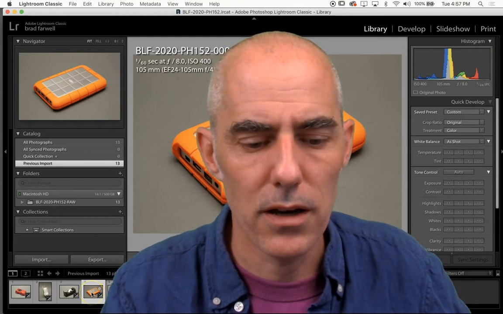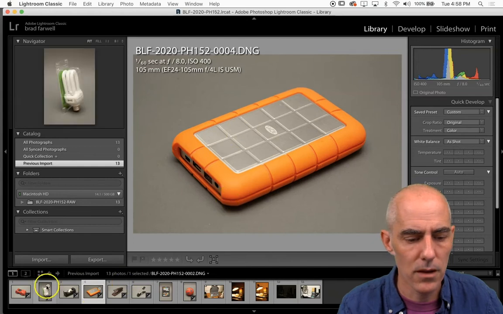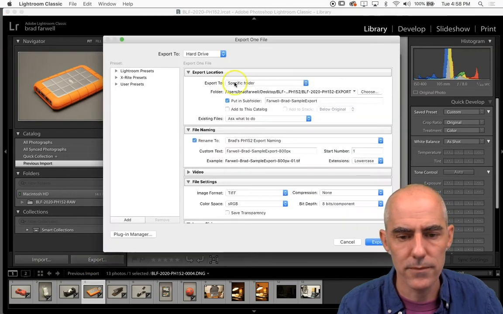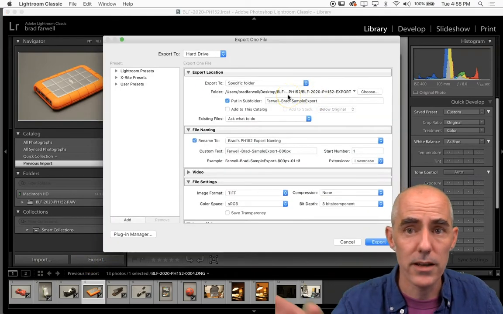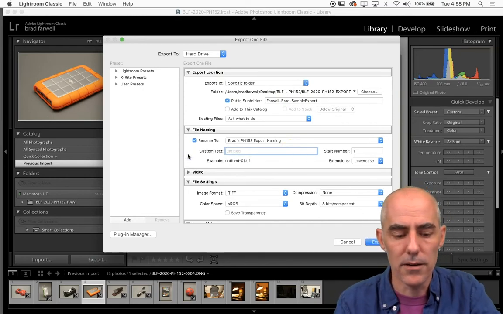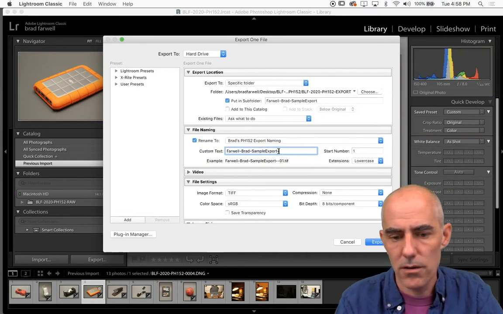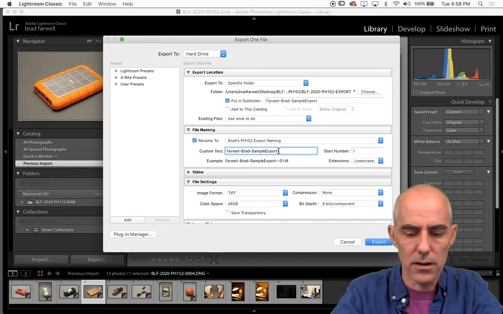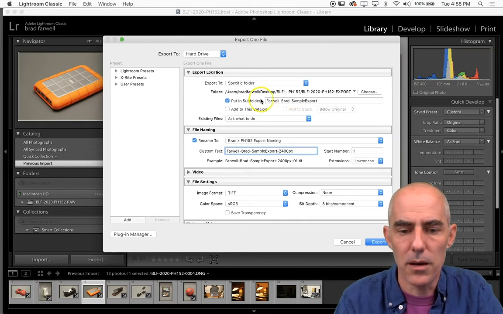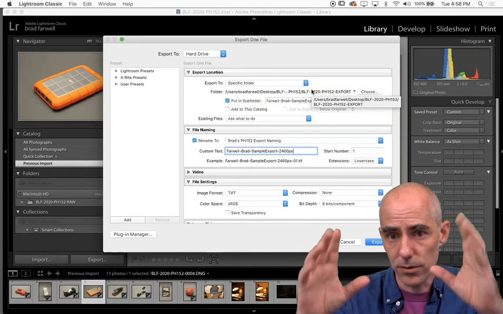So I'm just going to go in here and export this image here. Library tab, down bottom left, export. It remembers my settings from the last time I exported anything. So I'm going to call this Firewall Brad sample export 2400 pics. So remember that it's going in that export folder within the same folder as your Lightroom catalog.